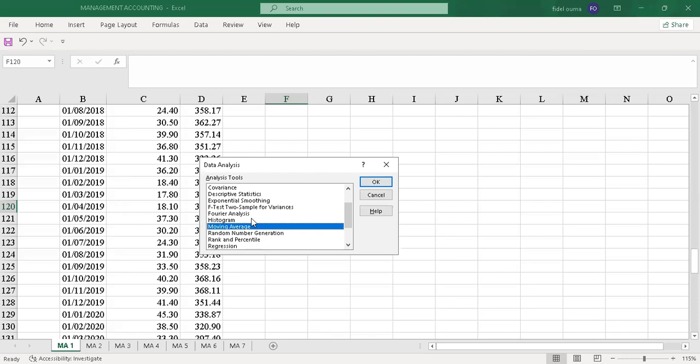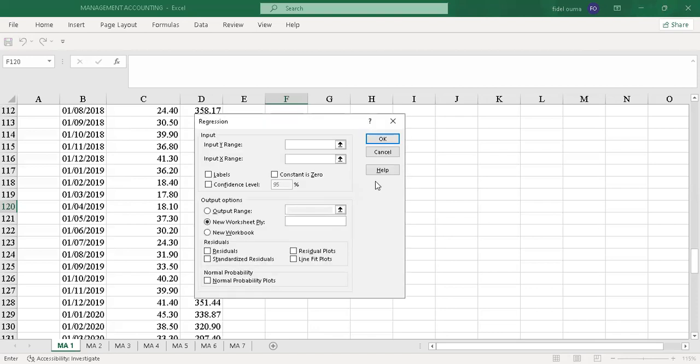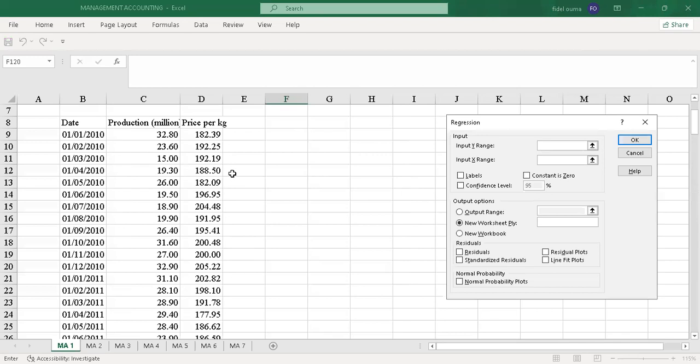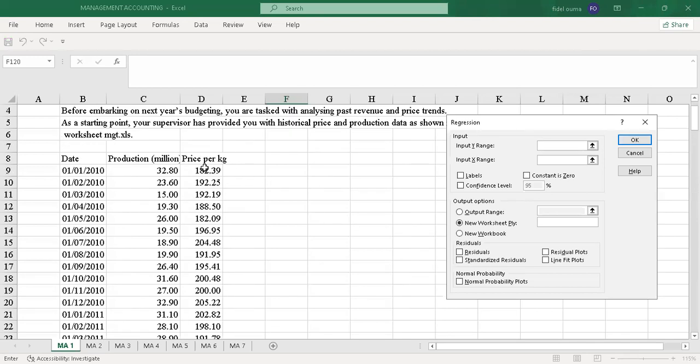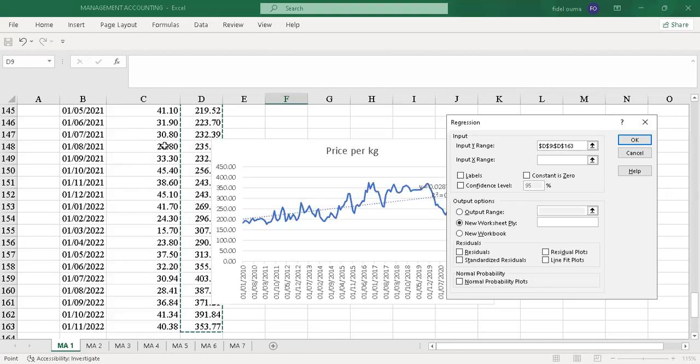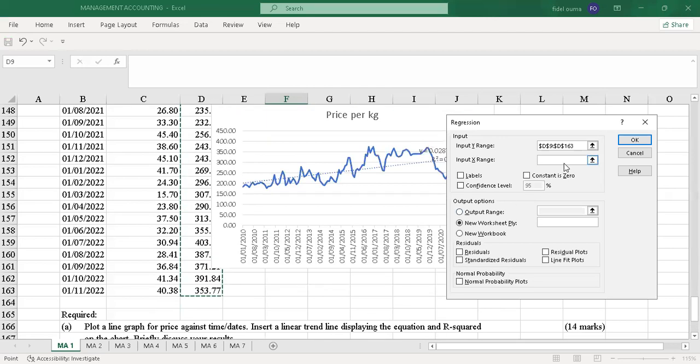Then you go to regression, choose the regression. Then you say okay. Yeah, so once you say okay, there's input y range. Input y range, you say that y is what is on the y-axis. So it will be the price. So you'll select the price. So start from there. So just Control, Shift, then the down arrow. Yeah, and then selected that.